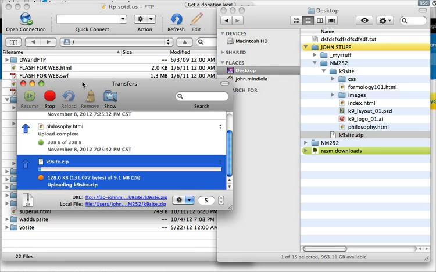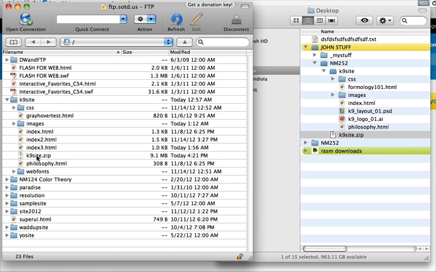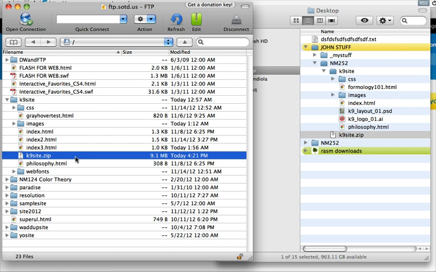I'll see a transfer window pop up, and it'll let me know that it's transferring, show me how big it is, how fast it's going, things like that. And then as soon as it's done, it says upload complete, and then I can close it, and I'll see that there it is. So now this is actually accessible online.